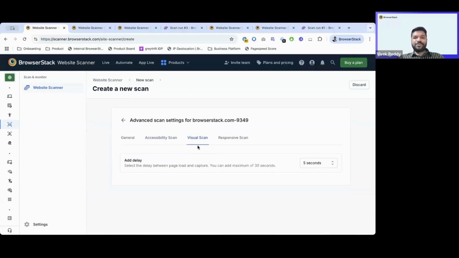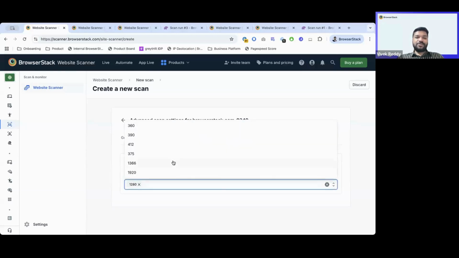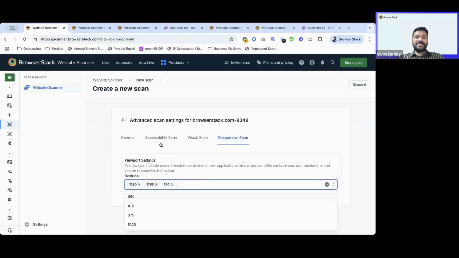And finally, coming to the visual scan. Sometimes your page might take some time to load, and you would want to take a snapshot of your page after certain elements have loaded. So for that, you could add a delay. The scanner will wait for 5 seconds for your page to load, and after that, it will take a screenshot. And similarly for responsive scanning, you can add multiple resolutions, and you can test if your website is responsive and works in all of these different resolutions. So this is about responsive scanning.